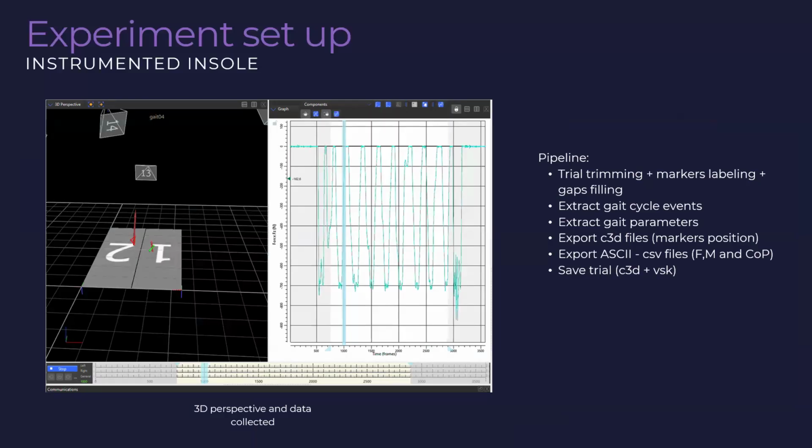For the pipeline, first I need to label the trial, and then I trim the trial to have very clean data. And I need to fill the gaps if needed. Usually it's needed, because for a trial of 6 minutes, obviously you will have some gaps. And then I'm extracting some gate cycle events and then gate parameters. And then I can extract the C3D files. It's for the markers positions. And then I'm extracting CSV files, but just for the force moments and center of pressure. Then I save the trial as a C3D and PSK file.